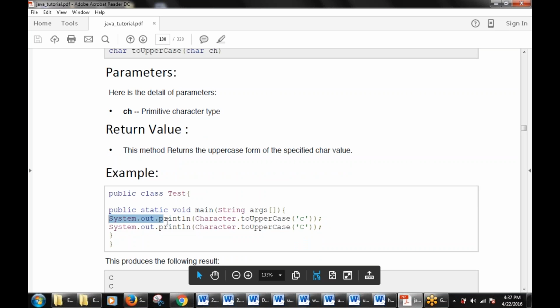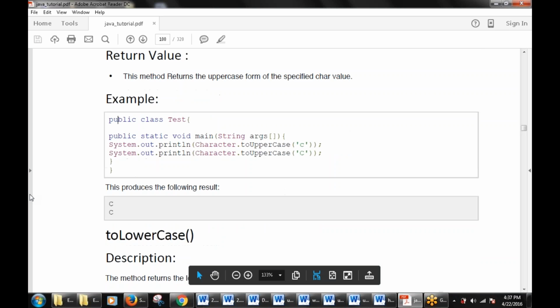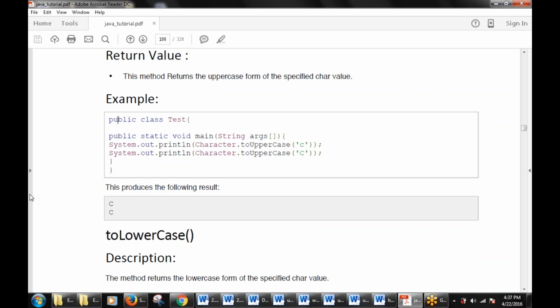This is the line System.out.println. And there is a closing curly brace for the public static void main(String[] args), and this is the closing of the main class, that is Test. Now, in the first part, the lowercase character is converted into uppercase by using the function.